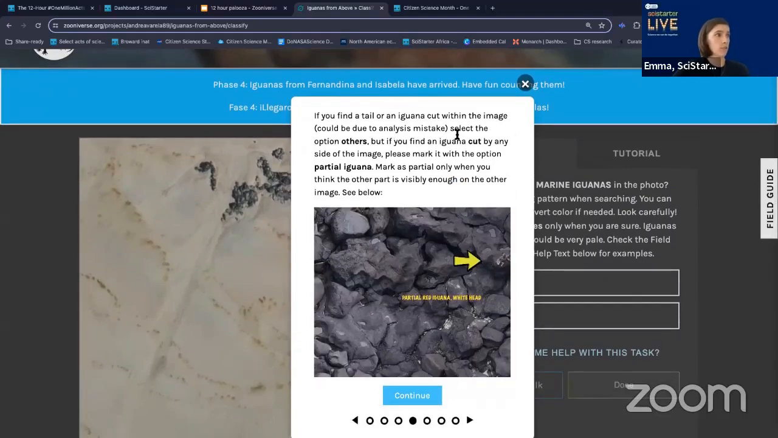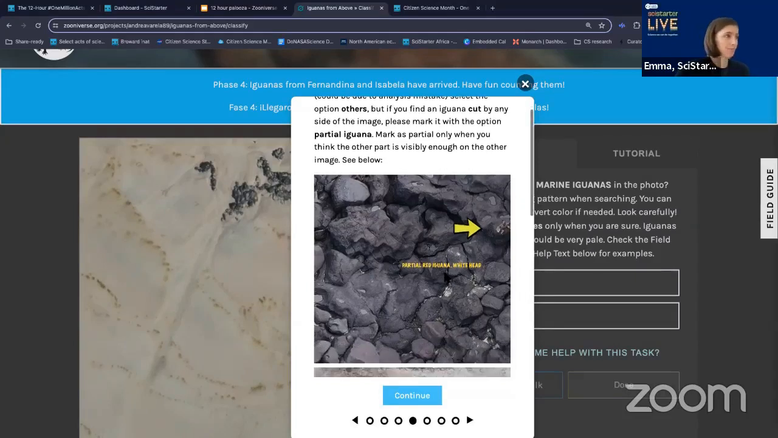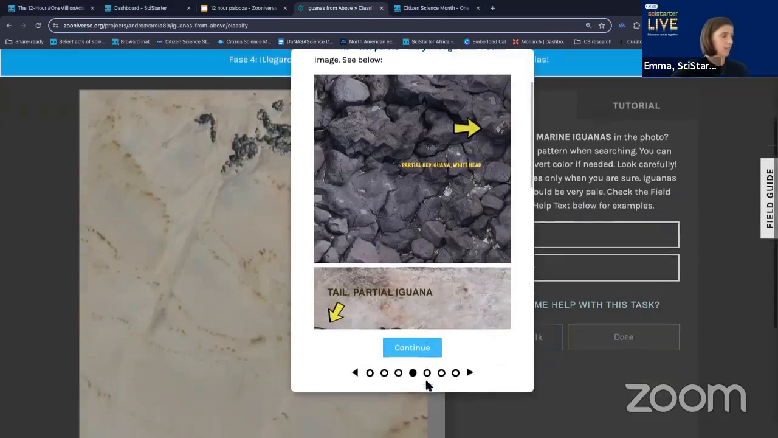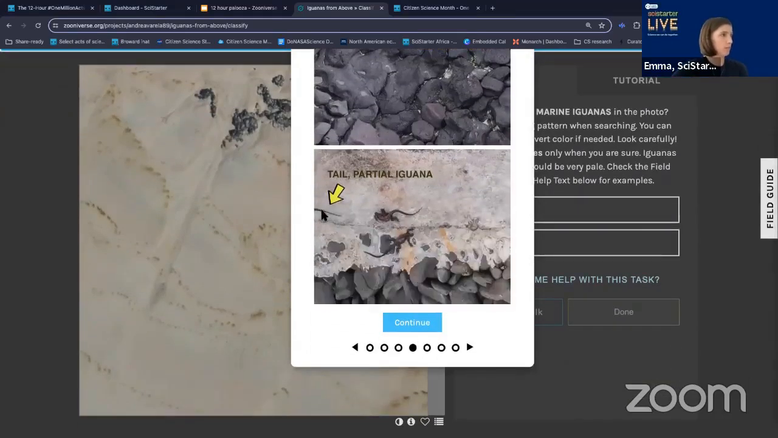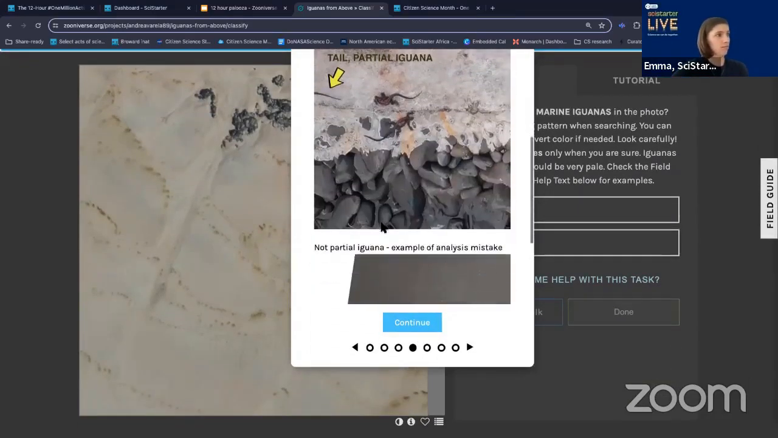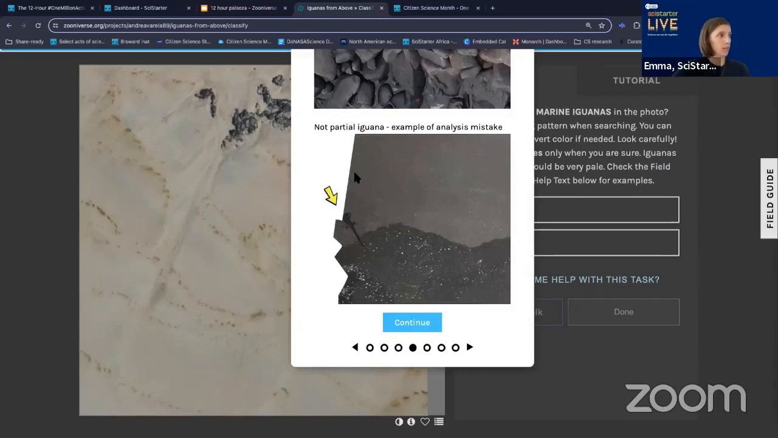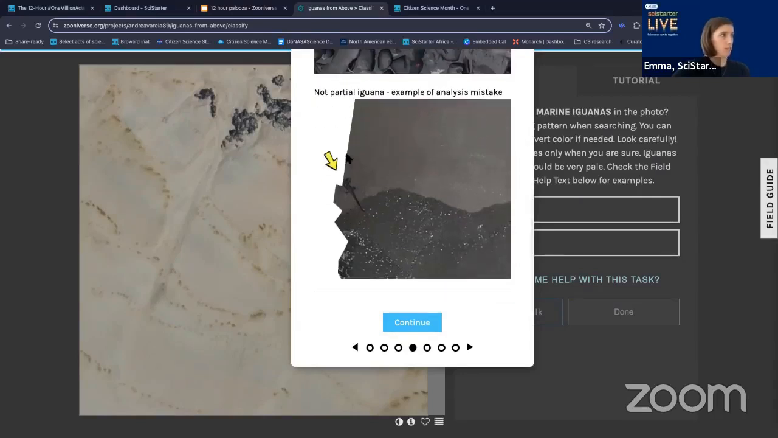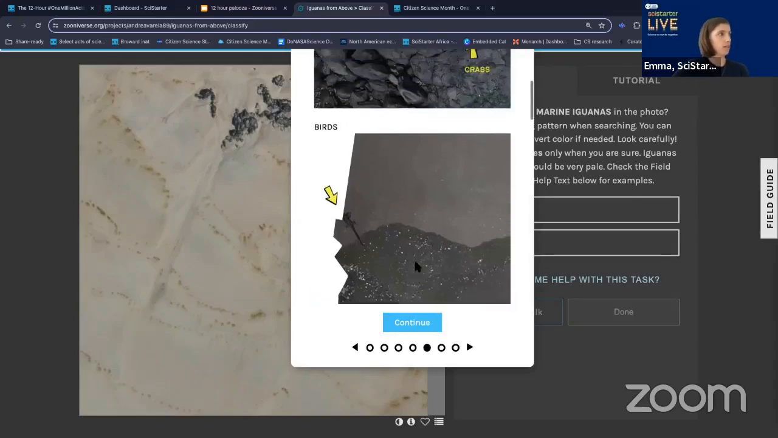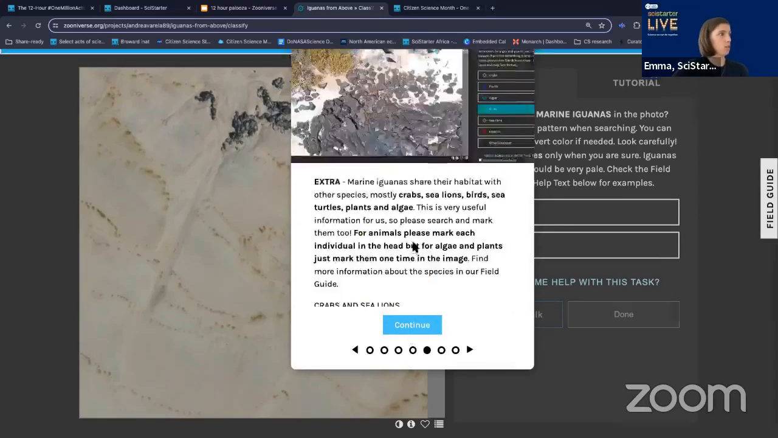If you find a tail or an iguana cut out within the image, select the option others, but you'll see an iguana cut by the side of the image. Please mark it with the option partial iguana. So there will be a partial if you need it. Partial red iguana, white head, because it's pulled out. Oh, and there's the tail. Yeah. Not partial iguana. This is an analysis mistake. So that's a bummer. It was cut out. But it's a good thing to know for later.